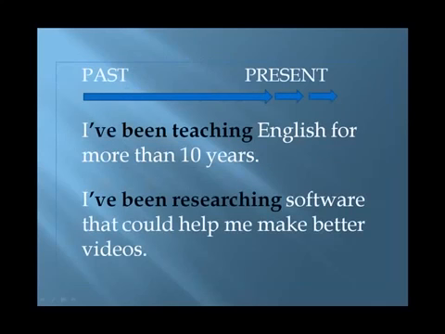Let me give you 2 examples. I've been teaching English for more than 10 years. I've been researching software that could help me make better videos. In both examples, we have an action that began in the past and continues to the present. Both actions are incomplete. But in the first, we have that added emphasis on duration. I'm telling you how long it's been. In the second, we're simply saying that this action is not yet finished.